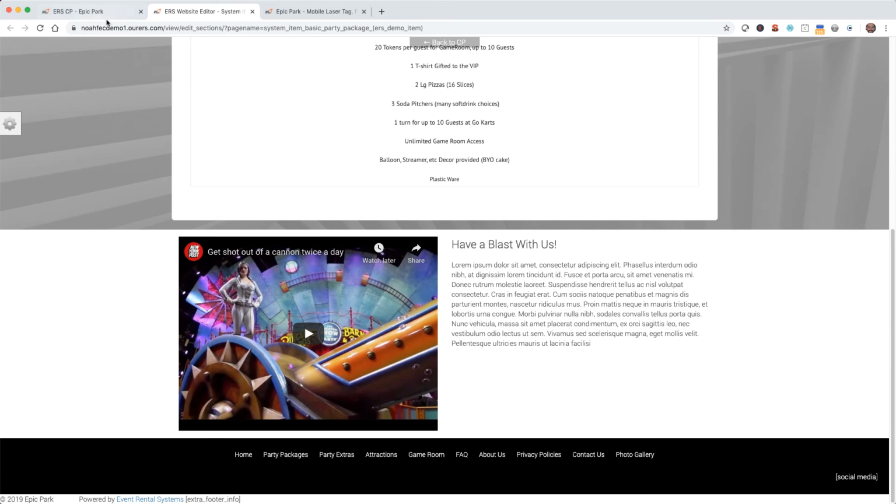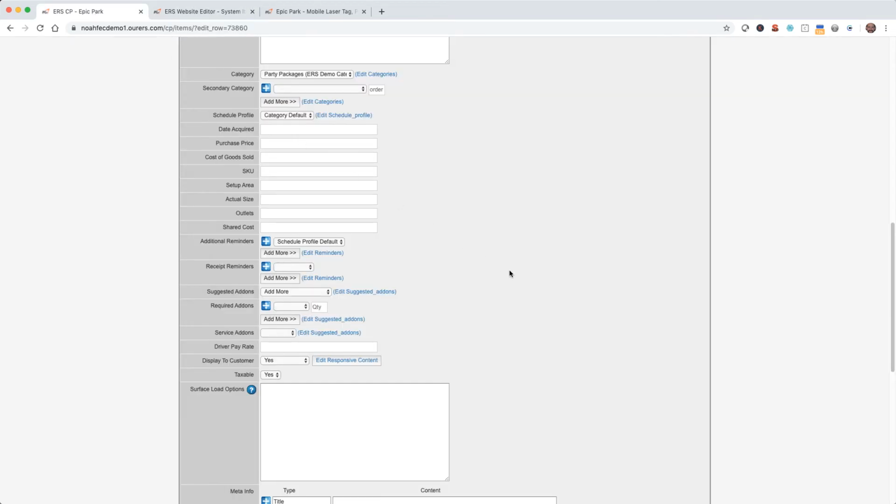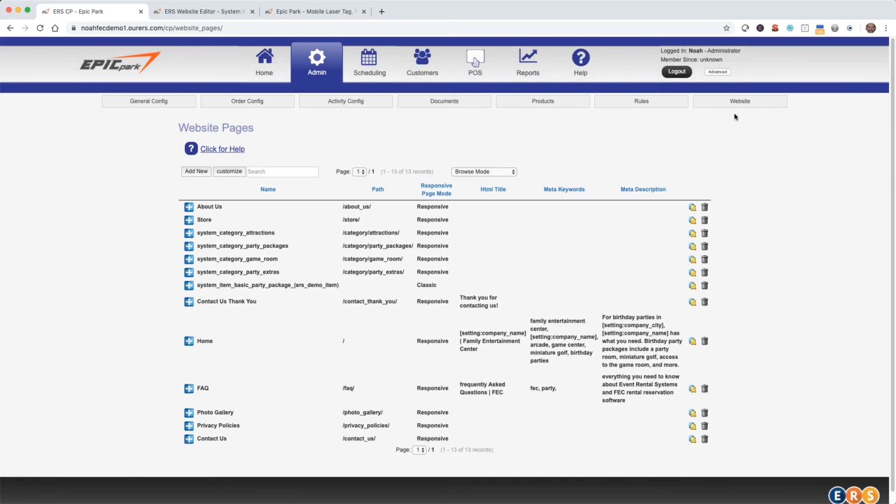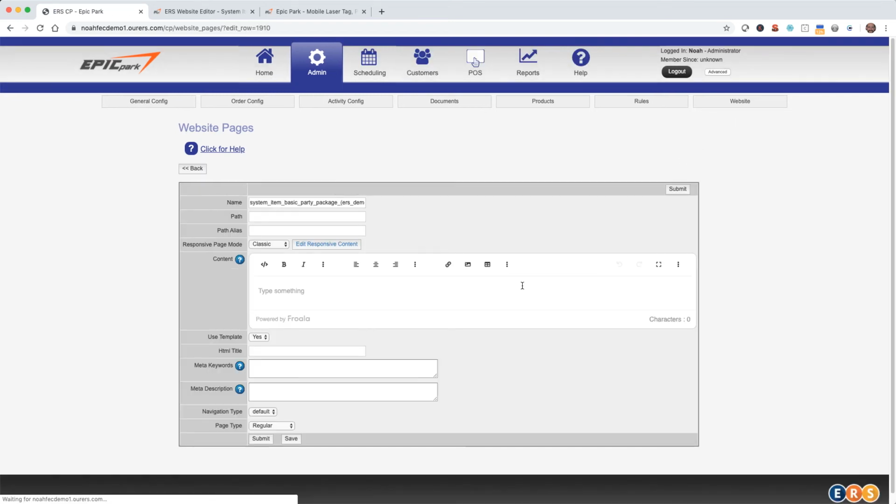All right, so now that our edits are made, let's go back into the control panel and go to Admin, Website, Website Pages. And we can see that when we use the responsive editor to edit that item page, it created a new page for us in here. So let's go ahead and click into here.